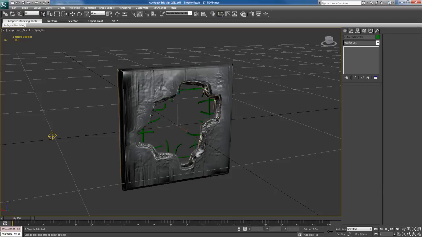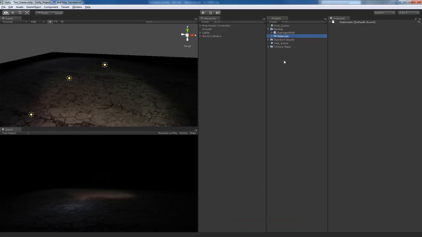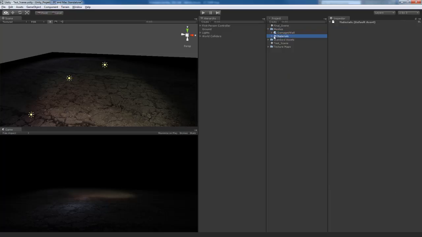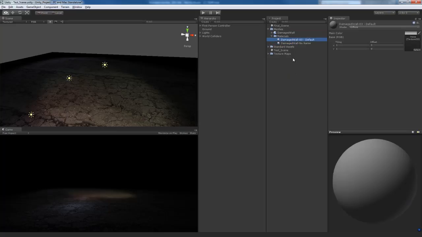And I'm going to jump back into Unity. And you can see it automatically imported. So here's the damaged wall. Scale factor is 1 already, which is perfect. And under materials, I have my materials. Unfortunately, even though I checked on the embed media and I set up all my options correctly, it still didn't import in with the normal map and stuff. So no big deal. We'll import that in manually later.